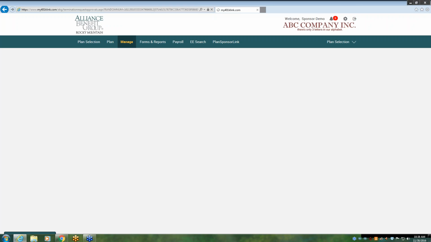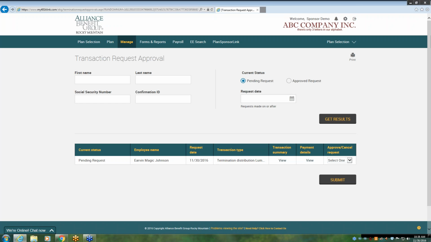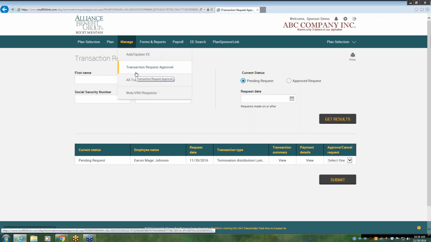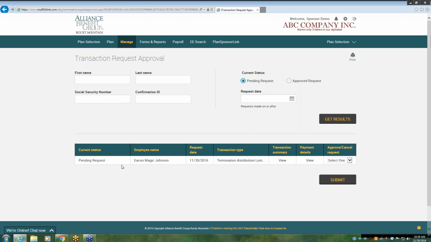Transaction request approval. In 2016, we did allow and turn on online distributions, hardships, and loans for our plans. And so if we are not acting in a 316 fiduciary role for you folks, you will get an email from us whenever a participant requests a distribution. And this is where you're going to go to approve that distribution. So you're just going to Manage, Transaction Request Approval, and if there's anything pending, it'll show up right here.